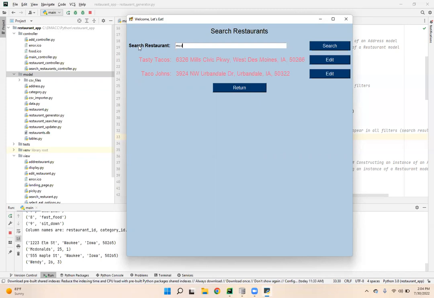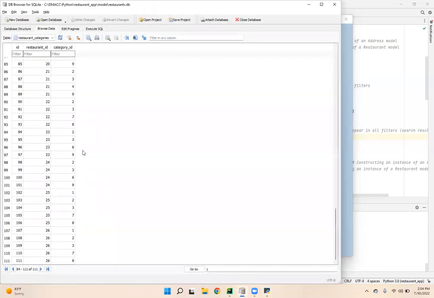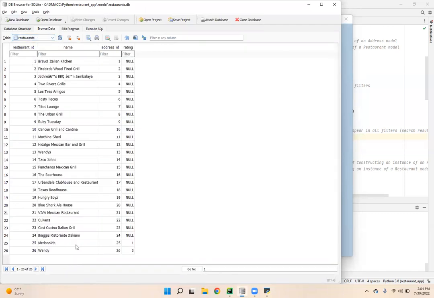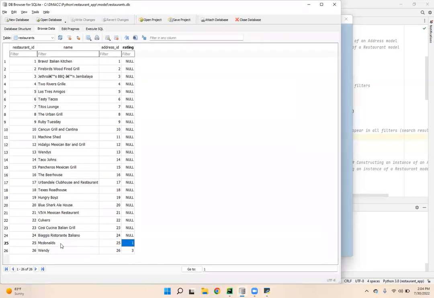So going back to our McDonald's example. So here's the McDonald's that I entered. If I go to edit this McDonald's, let me pull up the database here and show you in restaurants. Right now I had marked McDonald's at a rating of 1. If I go and update that, let's say I wanted to change it to a 5, I'm going to submit. Again, I'm going to get a display message there. And now you'll notice that when I refresh this, it is now a 5.